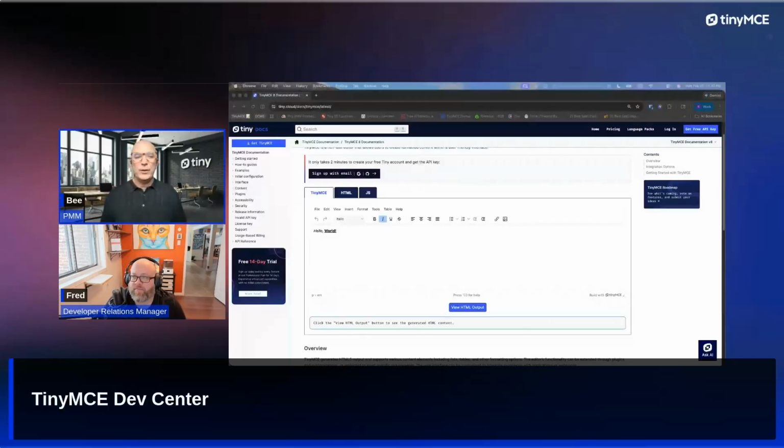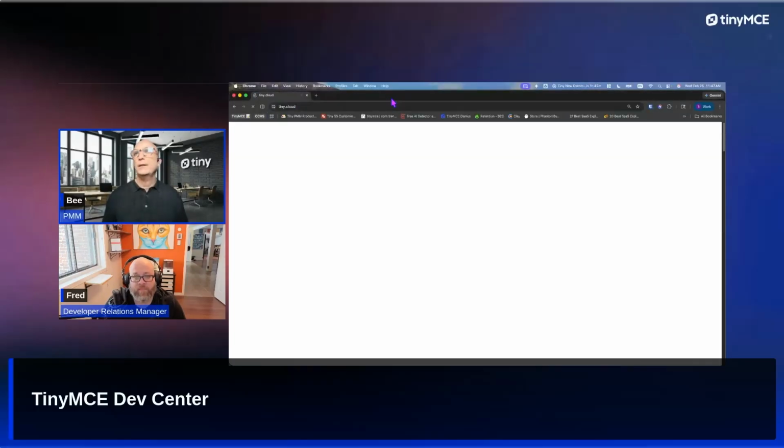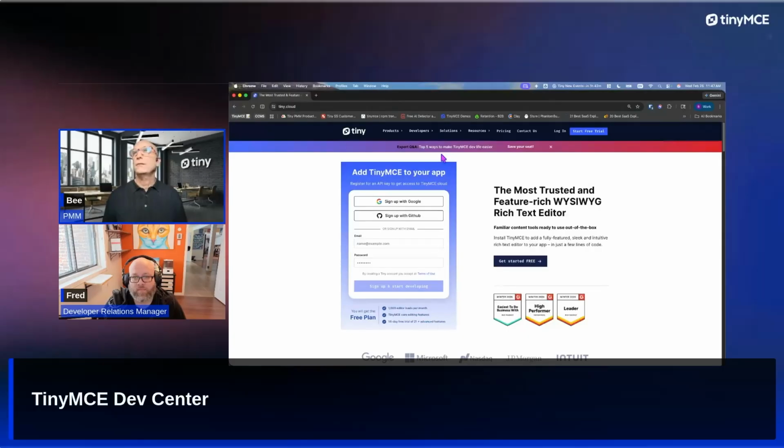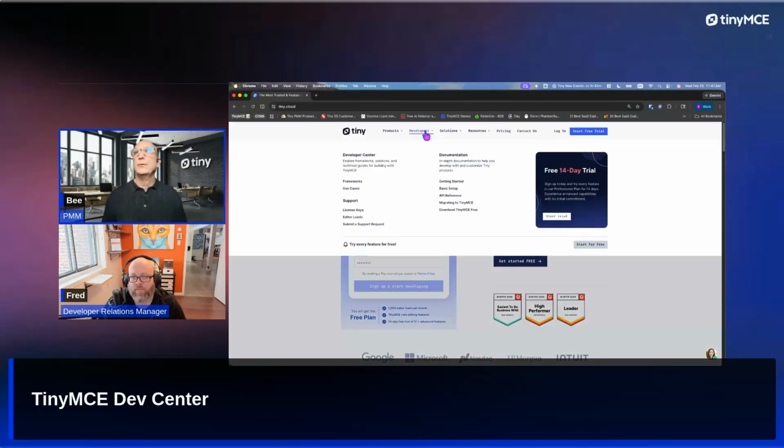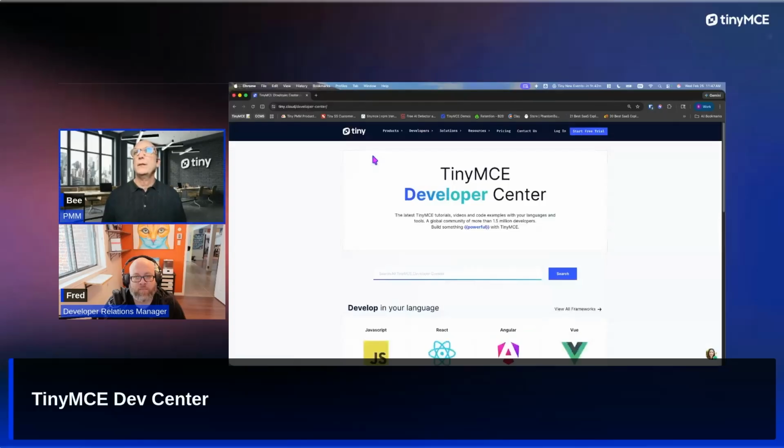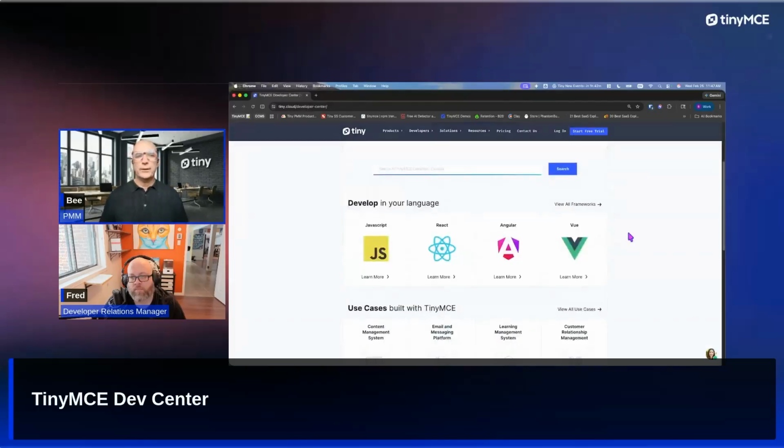And where else people can go for really good information is our developer center. For that, you go to tiny.cloud. This is our last little tip for you today. In the top nav, select developers, and the Dev Center is right there. We are growing this Dev Center constantly. We started it not too long ago. So we've got content for our most popular frameworks, obviously also just plain old JavaScript.